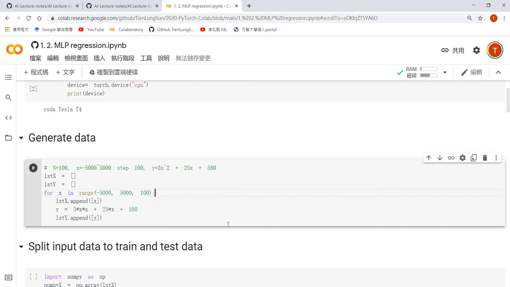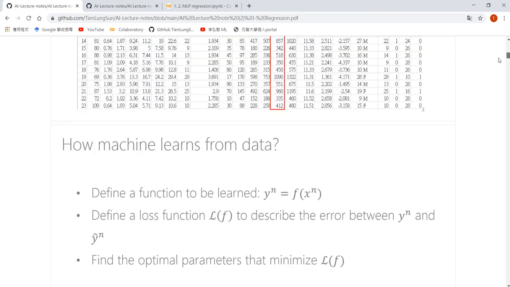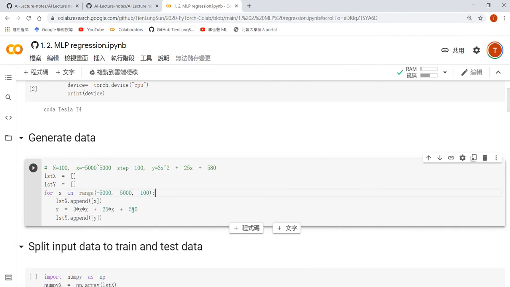And then we just generate a set of training data for us to train. Here I want to generate 100 data points. I use a for loop to generate 100 data, going from minus 5,000 to 5,000 with step 100.